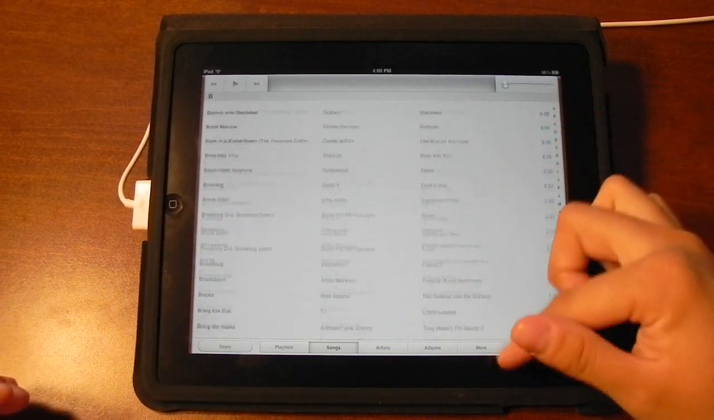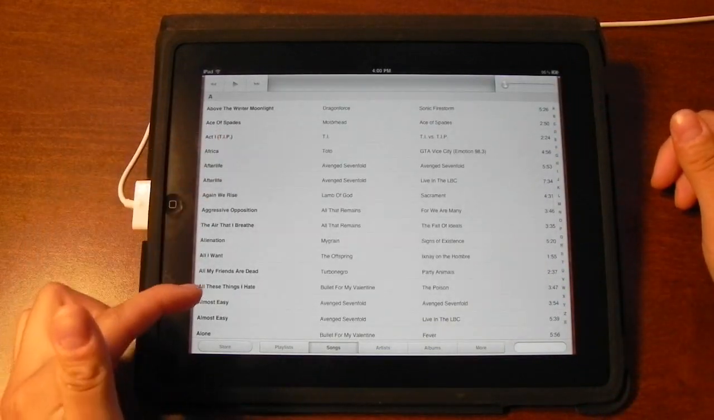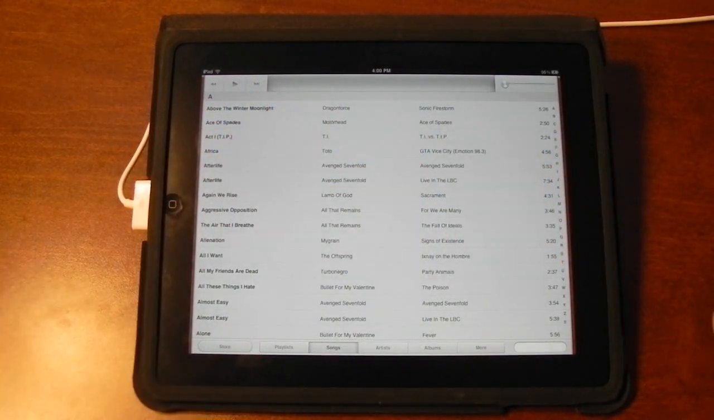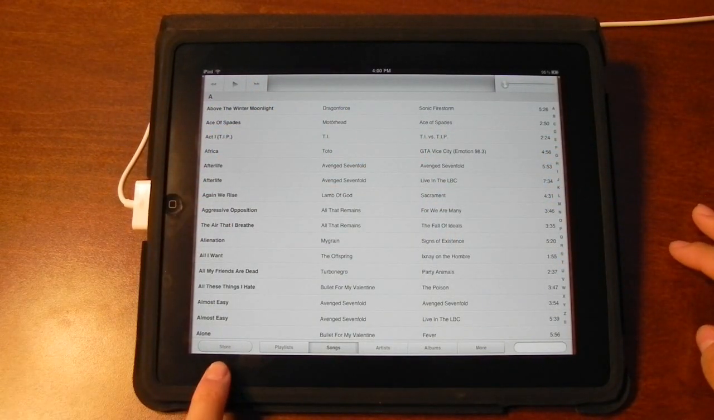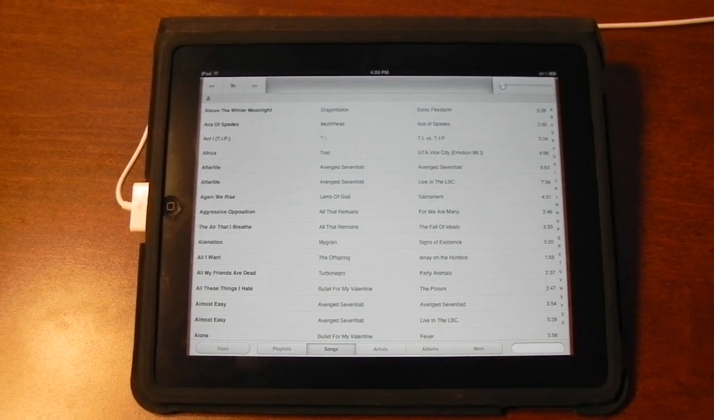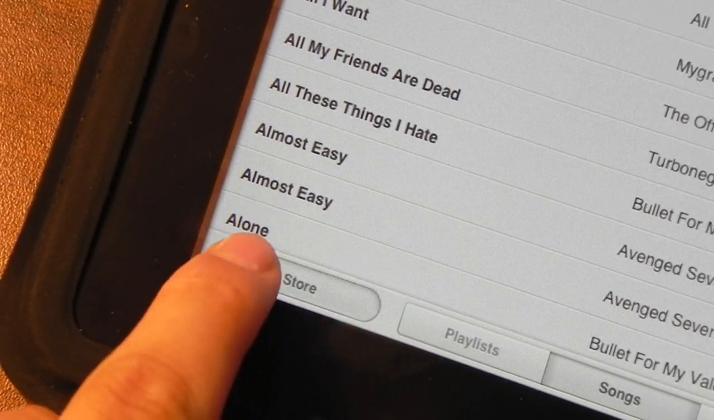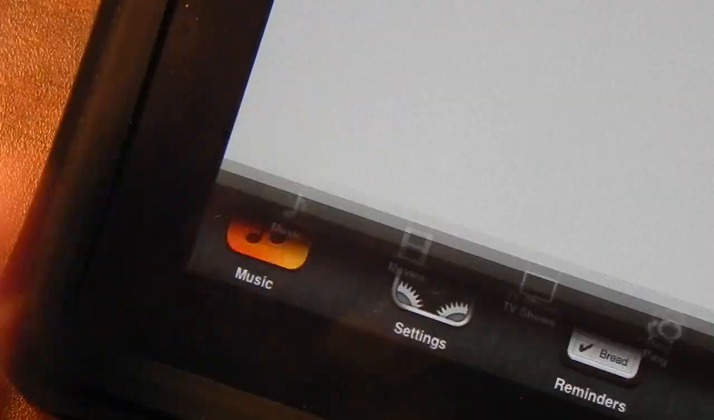So you have your usual scrolling list. You get your song title, your artist name, your album name, and the length of the song. In the bottom left you'll see a store button. Let me go ahead and zoom in a little bit here so I could give you a closer look at this. So at the bottom here you can see that we have a store button. Tapping on this will take you directly to the iTunes store where you can purchase more music.